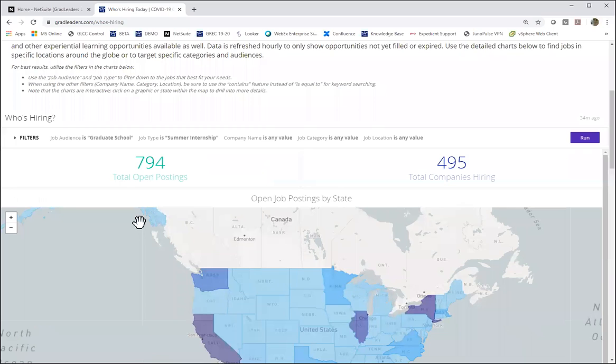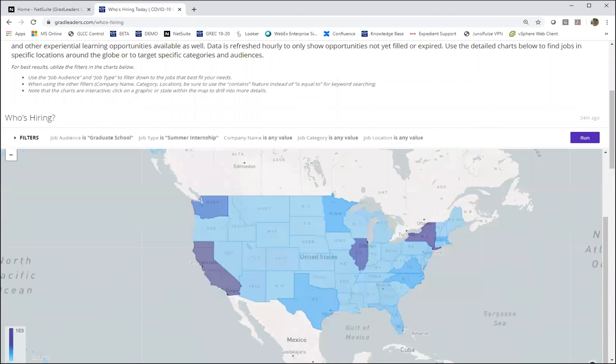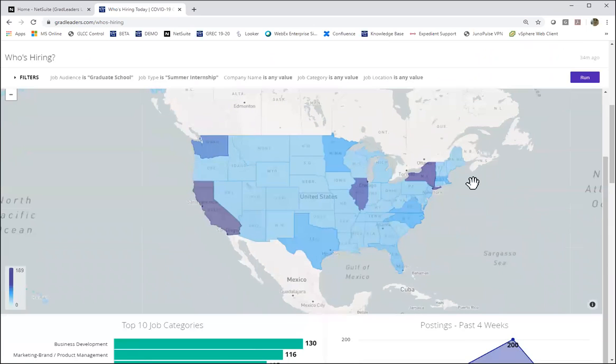If we look at each of the charts, the first two are just some general numbers. The map is focused on the US because that's where the bulk of our postings are. But I'll show you in a moment, there are postings outside the US as well that can be targeted and found.